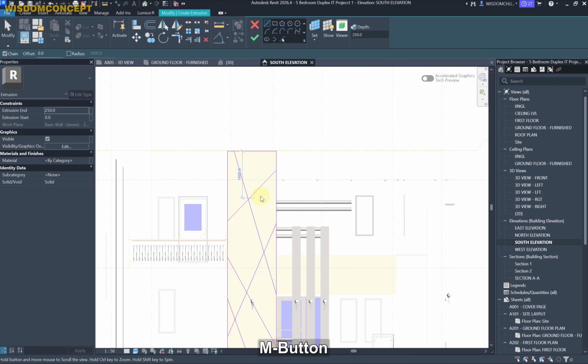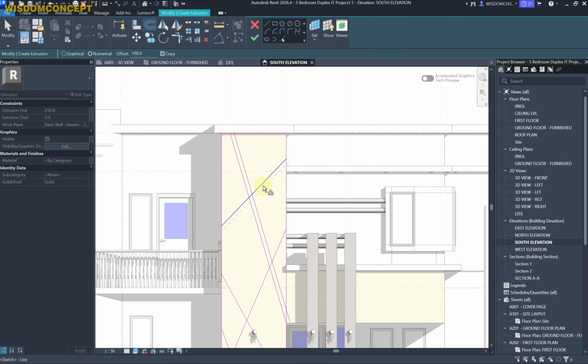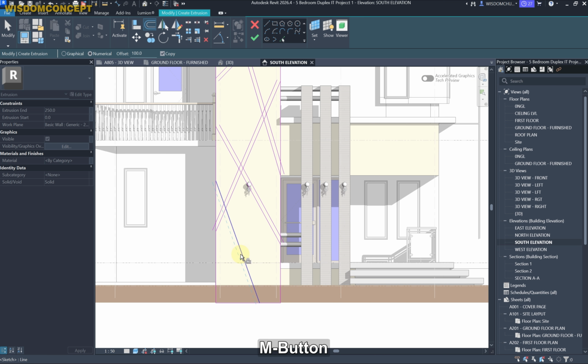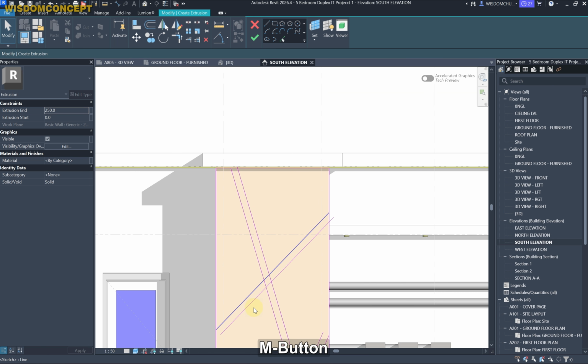So now what do you do? You offset. OF is a short key. Offset, depending on what you want, let me say 100 millimeters. So I'm offsetting 100 millimeters each of the lines. So this is it. Now what do we do?